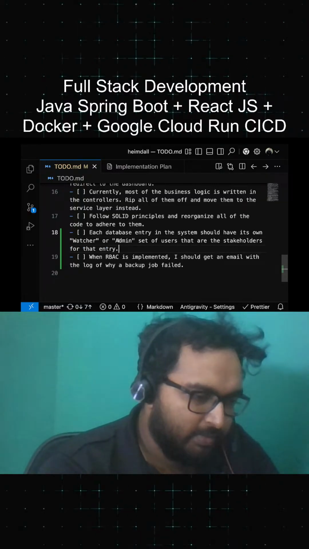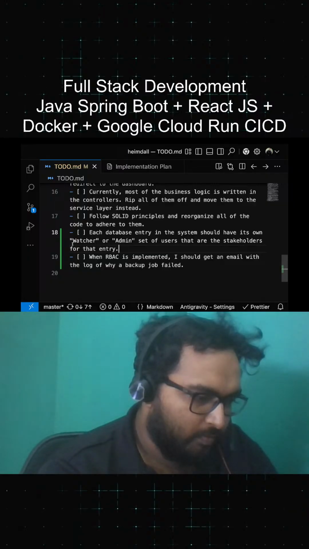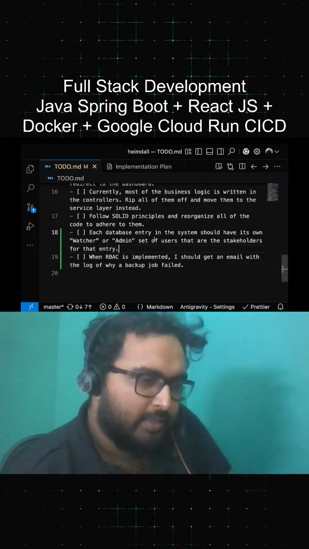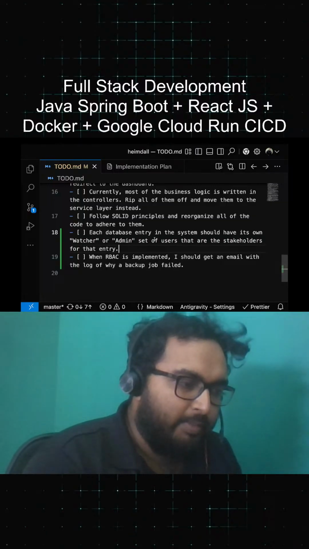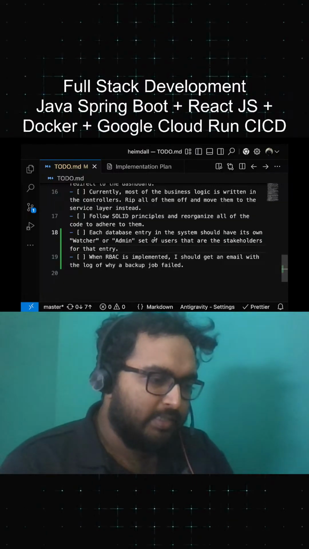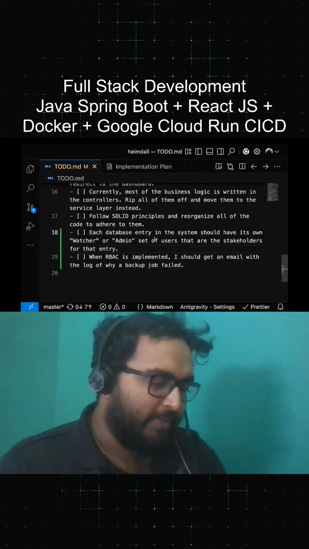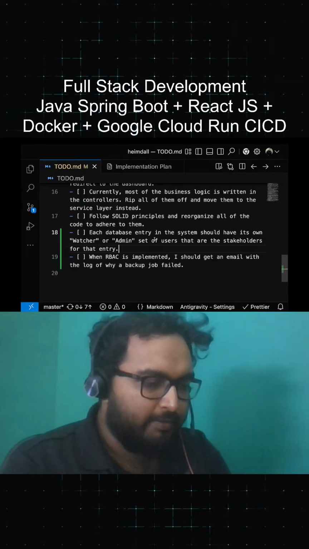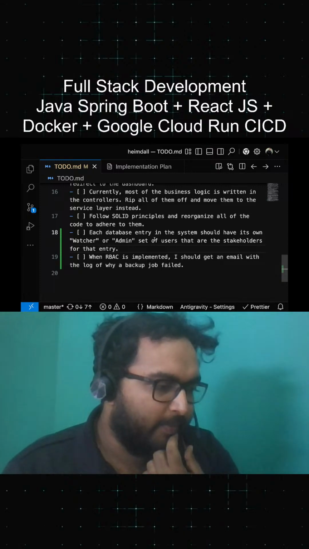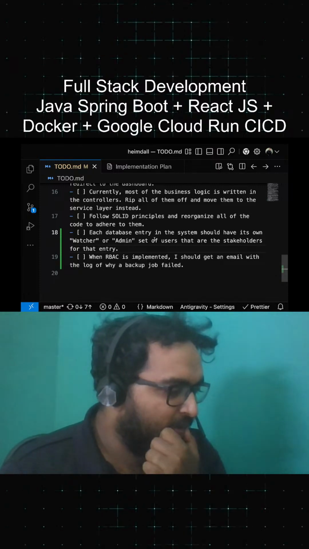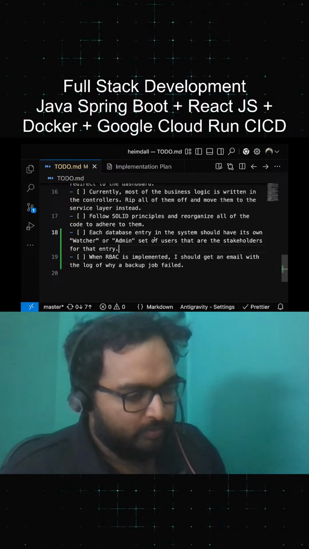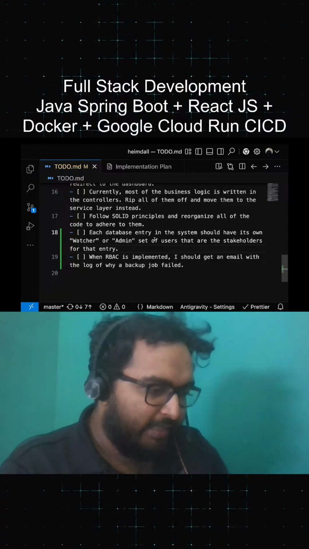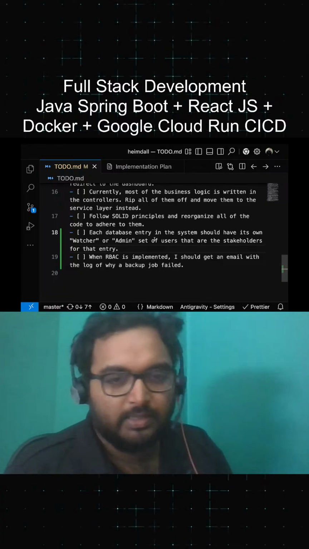Okay, so each database entry in the system should have its own watcher or admin set of users that are stakeholders for that entry, right? Because let's say there is only one person admin for the entire company and he's maintaining backups for the entire company, but still it is possible that QAs need to know about only the QA DB, developers need to know only about the developer DB. So we need to have kind of a watcher set for people who are interested in that DB, right? If people get mails for every DB in the system, that is not the correct thing.